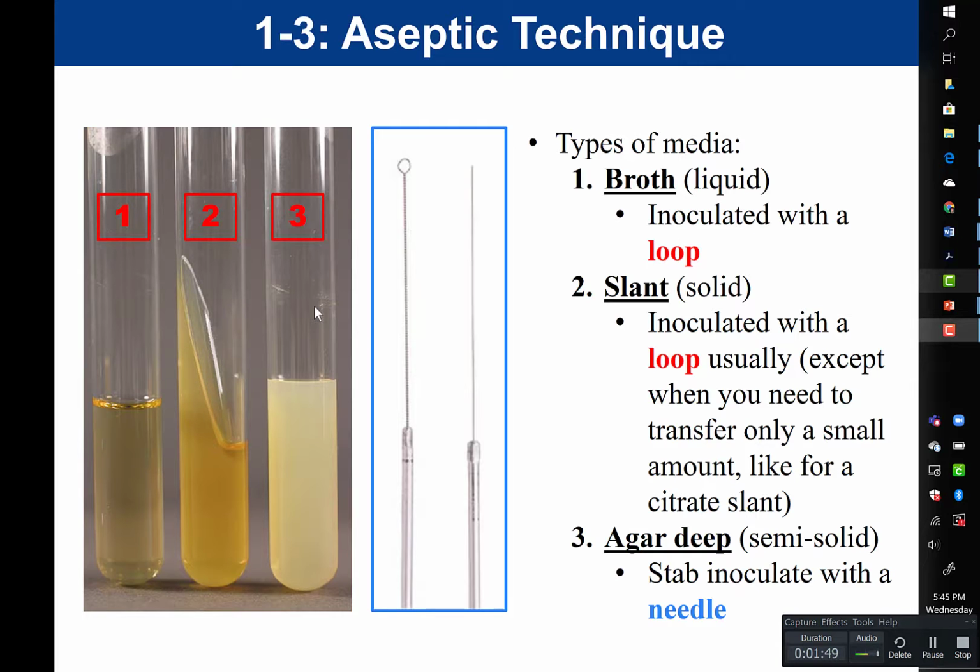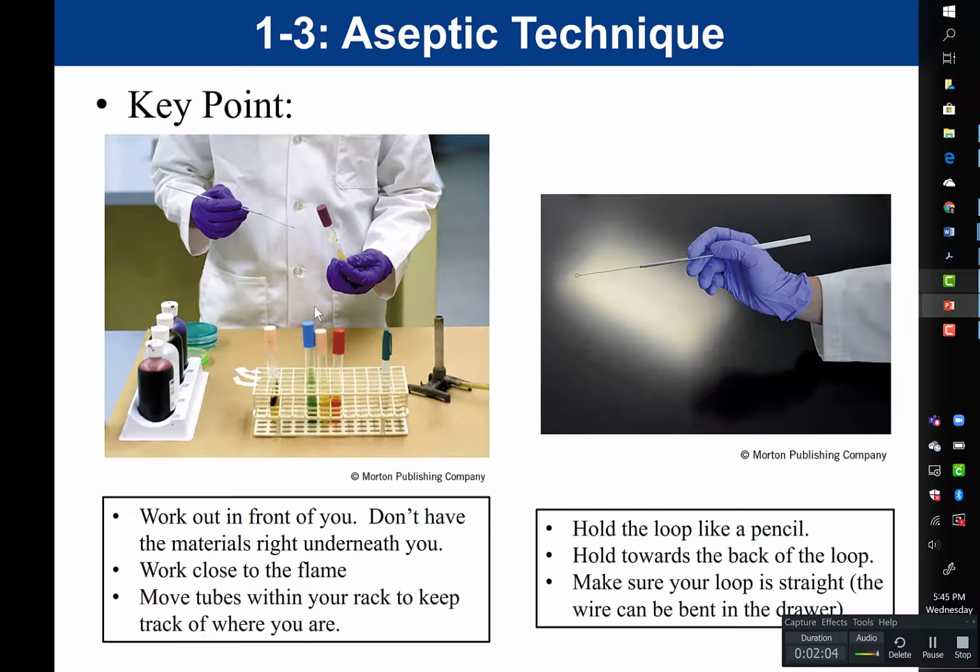And so these are the various types of media that you will see us inoculating throughout this course. And you want to have an idea of what type of utensil you should use to inoculate each type. So a couple key points when working with our aseptic technique.